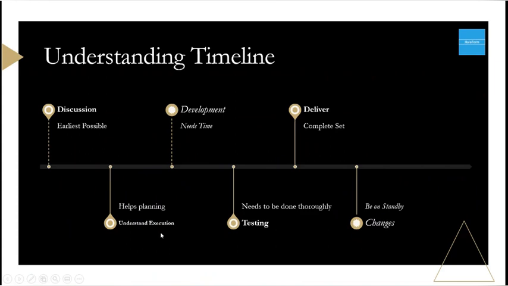When we discuss early, it helps us plan better. It helps understanding as well. Probably we can give some suggestions or take feedback or suggestions from you to configure the applications for you. Once everything is understood, we start our development, and development definitely needs time.